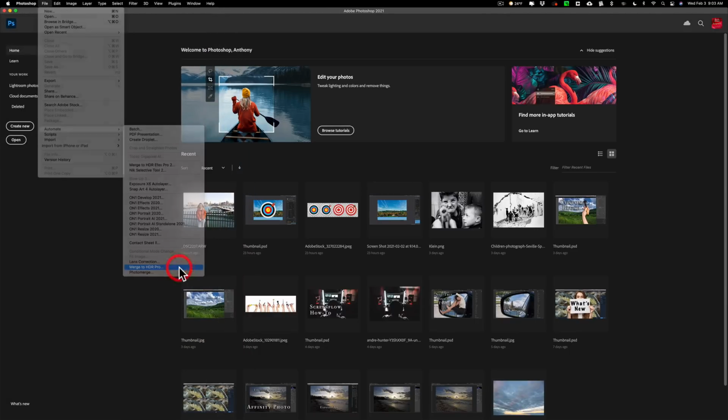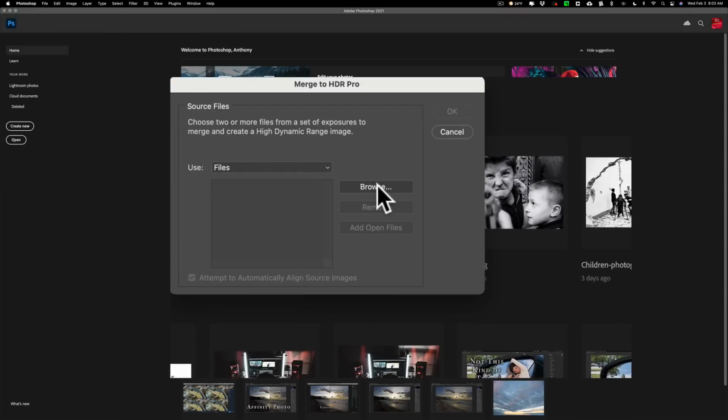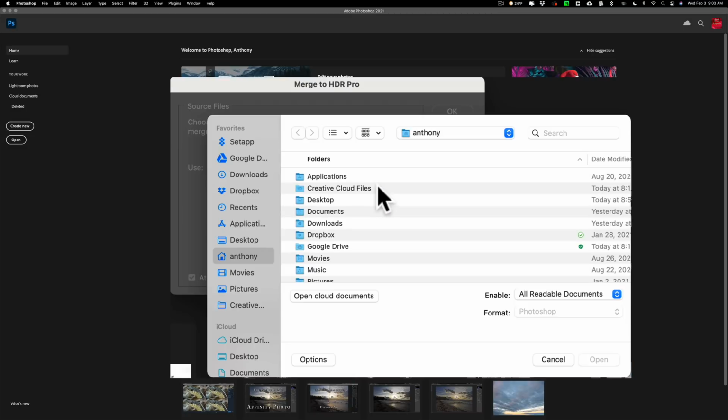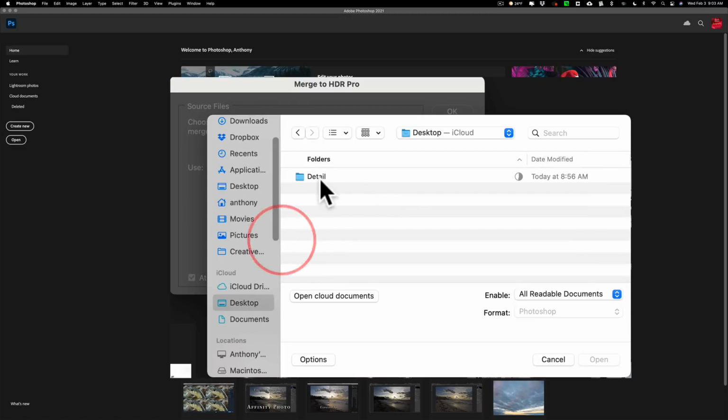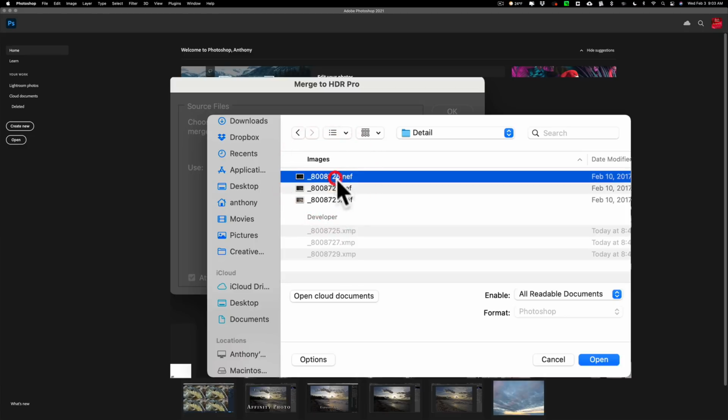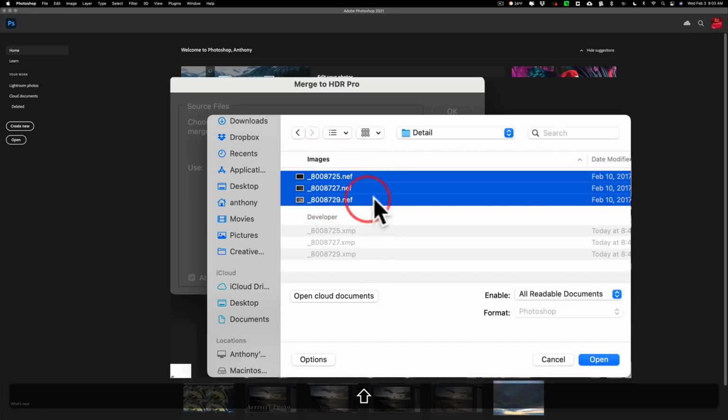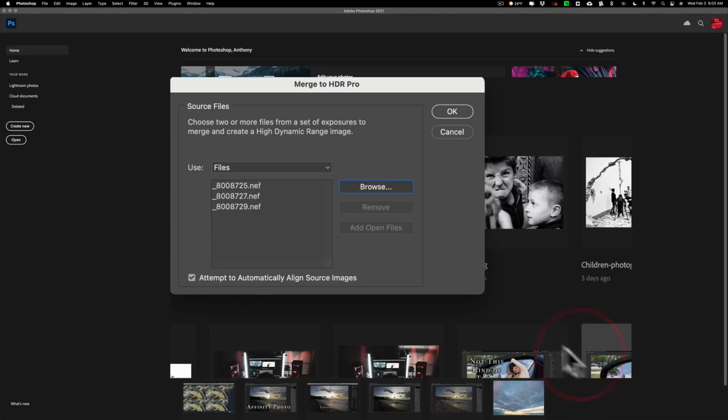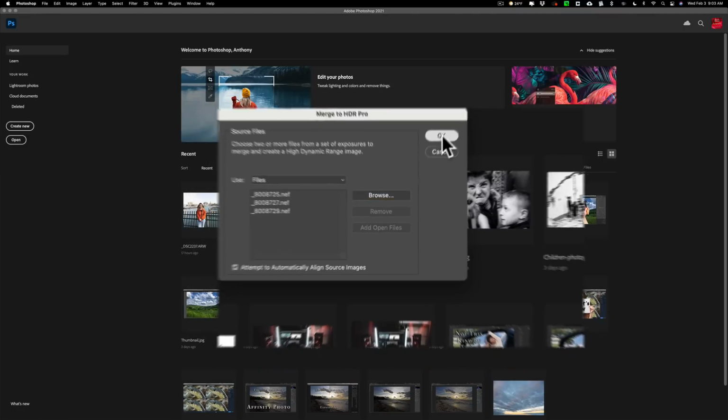Let me show you. So we'll do this. This little box pops up. We'll click on Browse. And I have these images on my desktop in this detail folder, and they're 3 raw files. And we'll select all 3, and I'll click Open. Now make sure that you have Attempt to Automatically Align Source Images checked, even if you use a tripod, because sometimes just a tiny little movement and you're going to get ghosting. So just make sure you have that checked, and click OK.